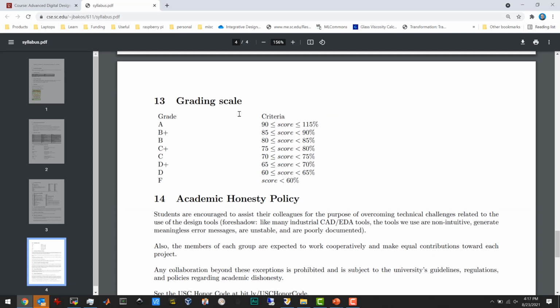Grading, I use the standard grading scale, 90, 85, 80, 75. Obviously, the upper limit is 115, but there's no advantage to trying to hit 115%. Except if I write you a recommendation letter, I typically will put in there that this student took my class and they were the 6th highest score in the class out of 58 or something like that. So that would be the only advantage of trying to push it higher. But basically anything over 90 is an A.